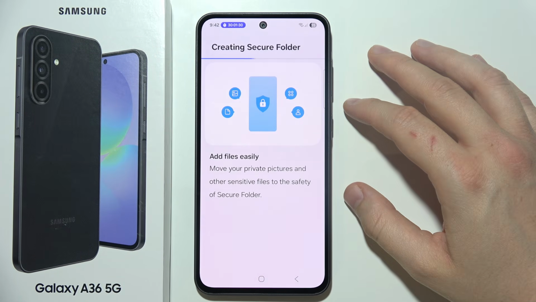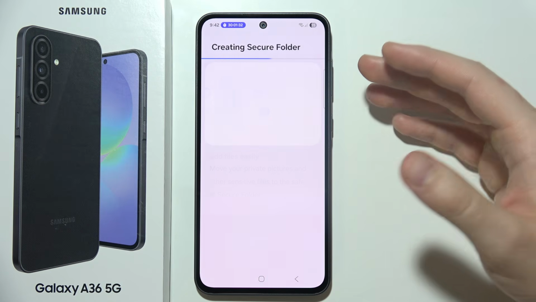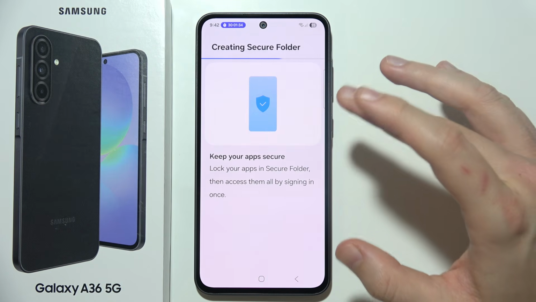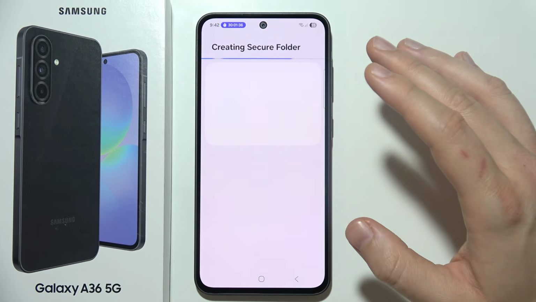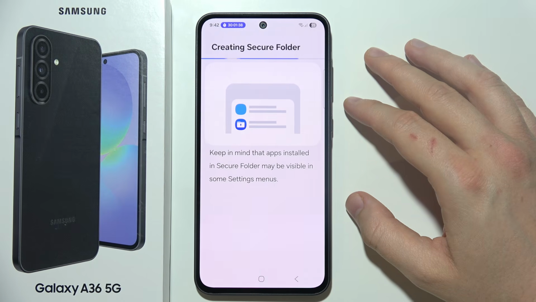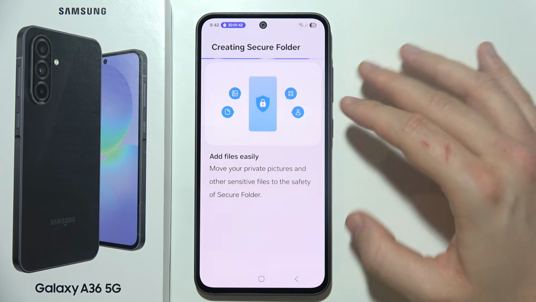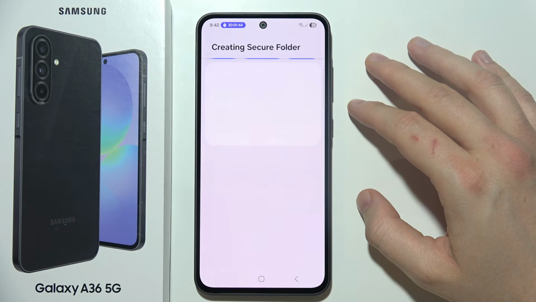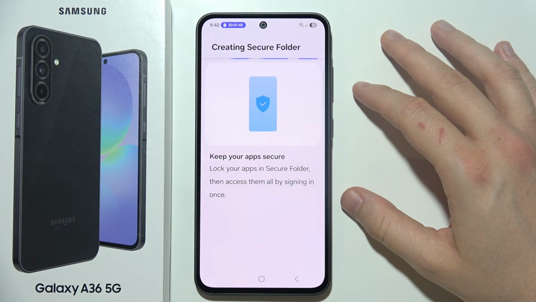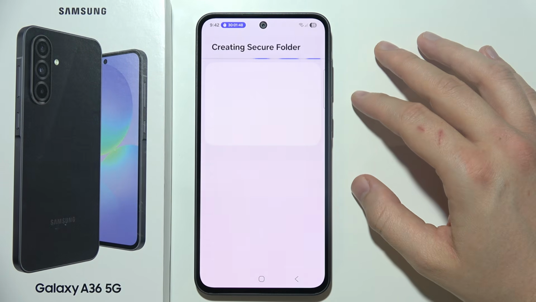There's like a lot of things that you can do right here, and in my opinion this is one of the most advanced feature that you can find on the Samsung phones. It's a really great extension, especially when you have some sensitive data in your apps or in your gallery. So after a few moments I'm going to show you how to go forward and set it up.